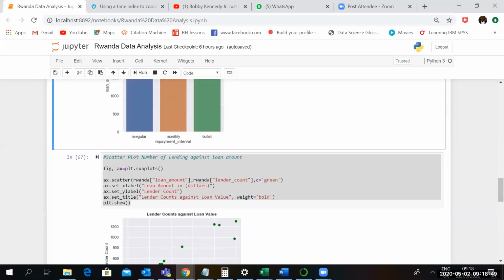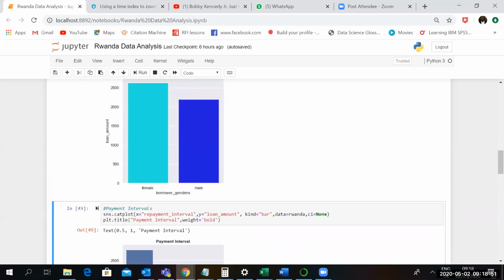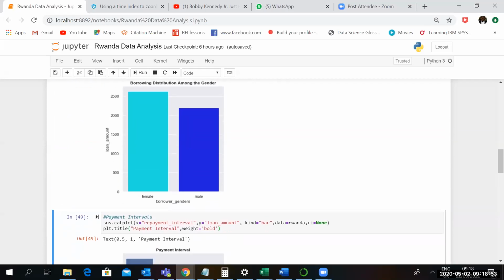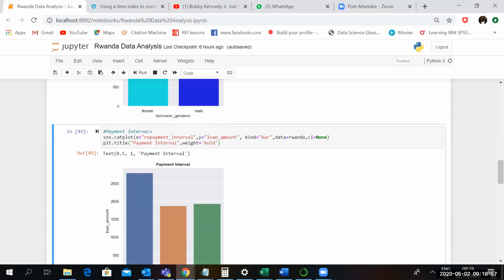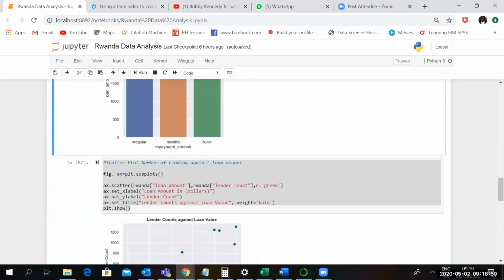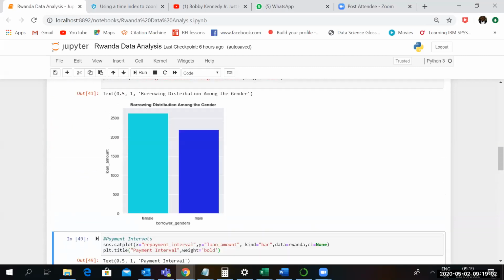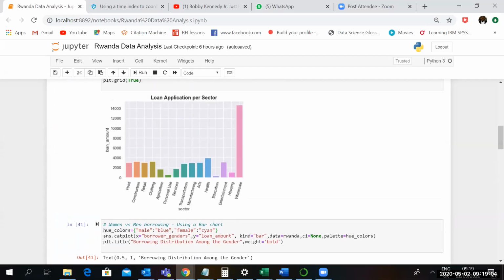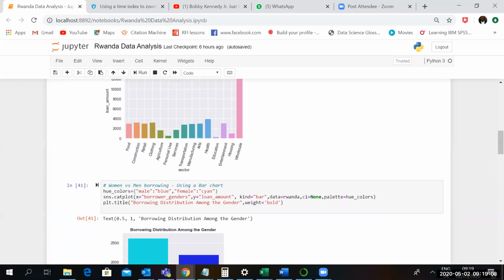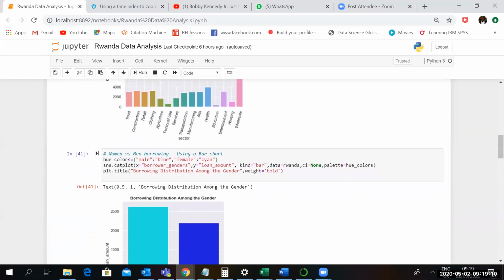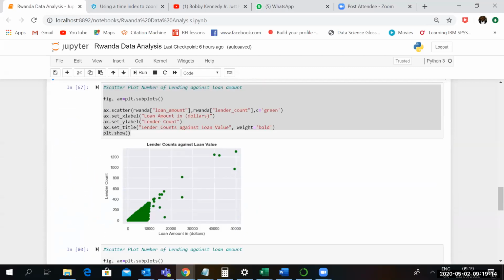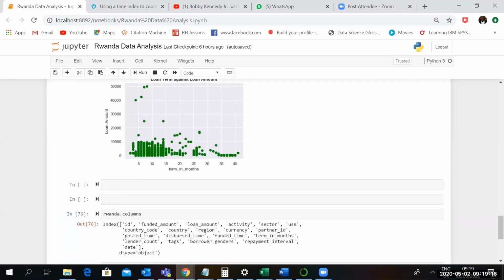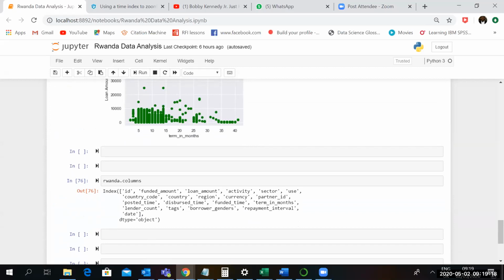And you asked, we seem to have the same trend Harriet had. Women seem to be borrowing more than the men, so the women seem to be working harder than the men, and you can see that because they are putting it to good use, doing wholesale businesses. They're not borrowing for entertainment or for makeup, which is a good thing. I think that's it from our side.